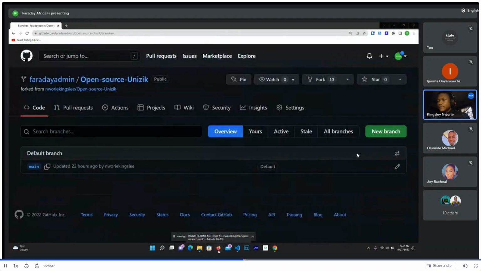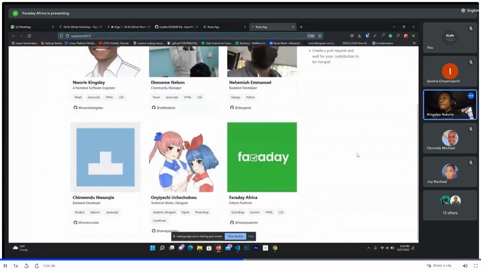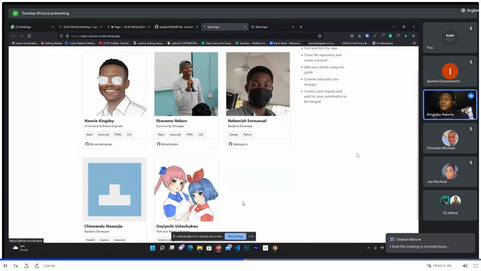Where's our live server? This is our live server. We've made a change, and this is the main production server. Our change did not show here. So how do we make it show here?